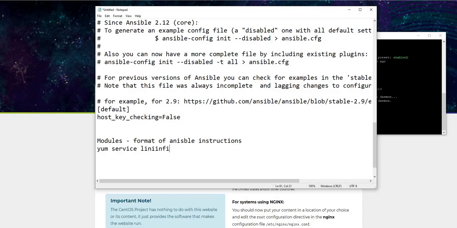There are n number of modules available on the Ansible documentation website, right? And each and every module has its own documentation, and they have different kinds of arguments you can pass. Generally we have some categories, like the system modules, which change some configuration at the system level, right?